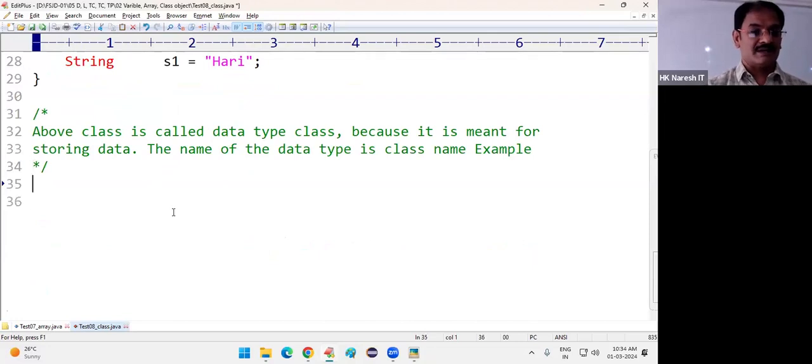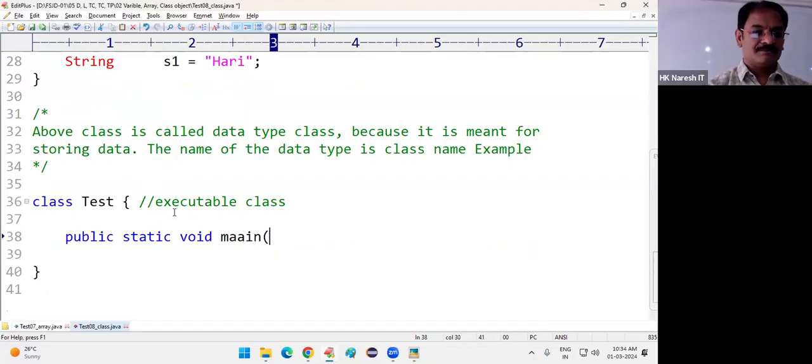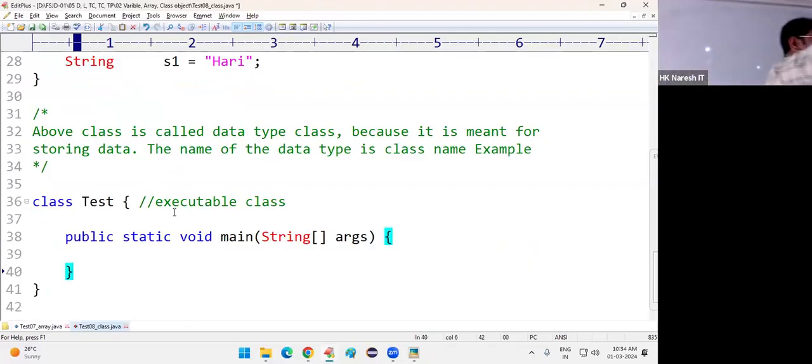In order to read variables or values available in this class, I need one main method class. Can I create another class with the name test? Any name you can choose. Tell me now, is this class test a data type class or an executable class? Executable class. Why is it called an executable class? Because it contains the main method, public static void main of string array args. Up to now, do all people understand?